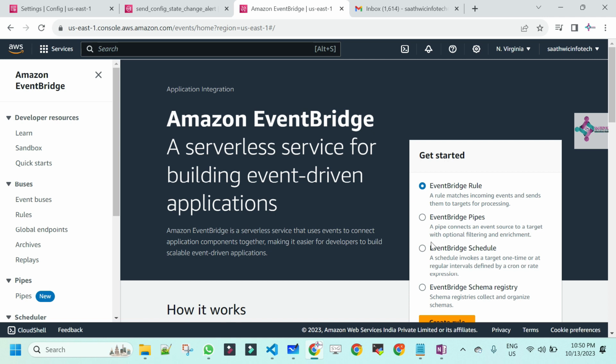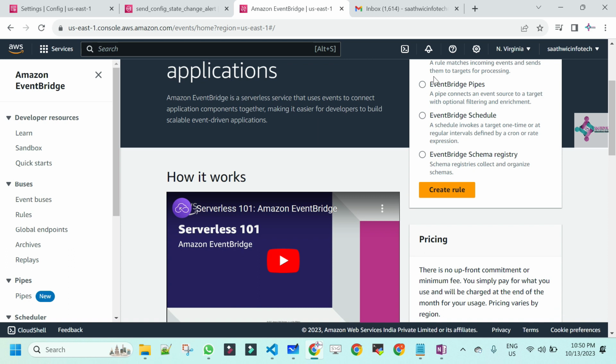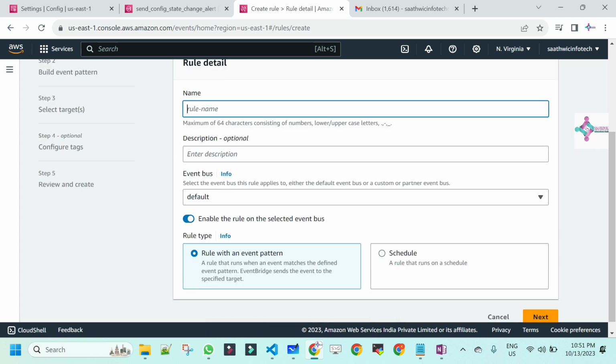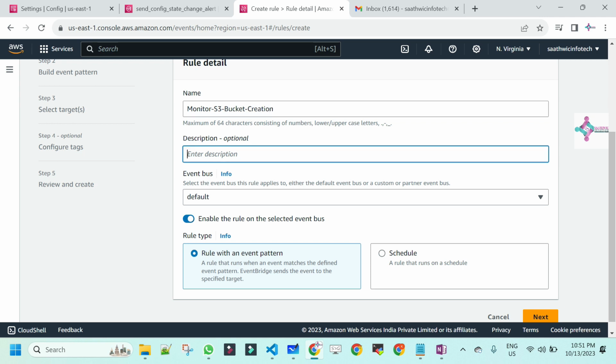As simple as that. So I am going to select EventBridge rule. There are a few more options available with EventBridge, which we will discuss in upcoming classes whenever we do use cases for them. Let me create a rule. For today's session I am going to monitor only S3 bucket creation. Let's take that as an example. The description: monitors any new S3 bucket creation and notifies the users subscribed to SNS.